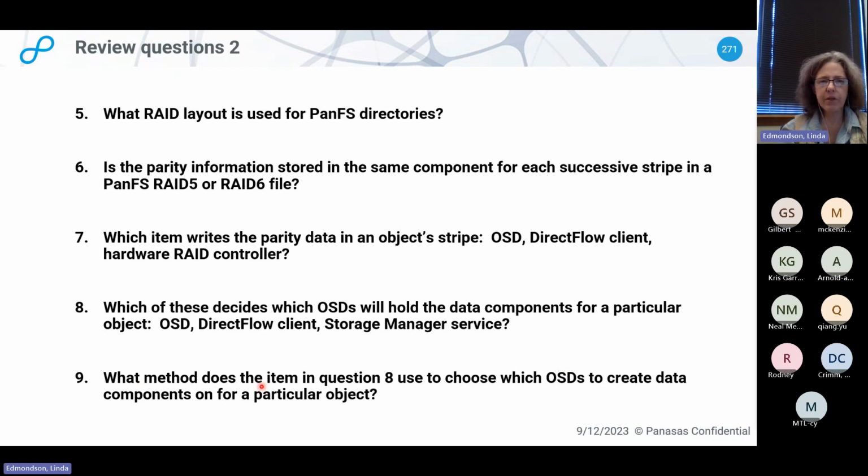What method does the storage manager service use to choose which OSDs to create data components on for a particular object? It chooses randomly? That's right, randomly.